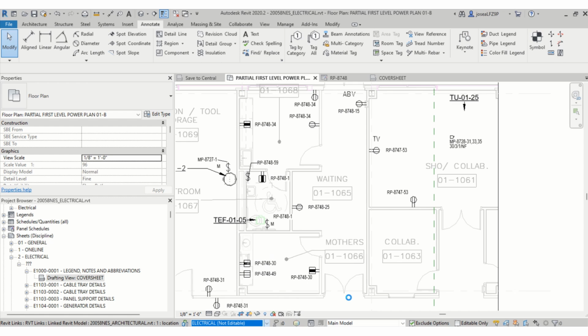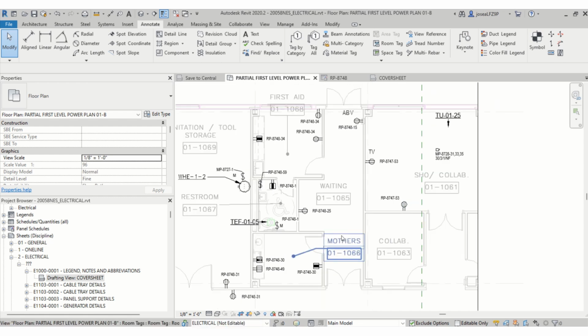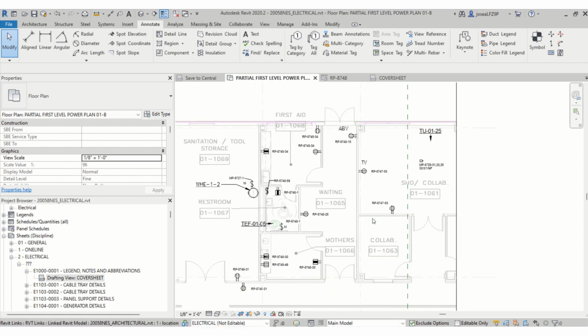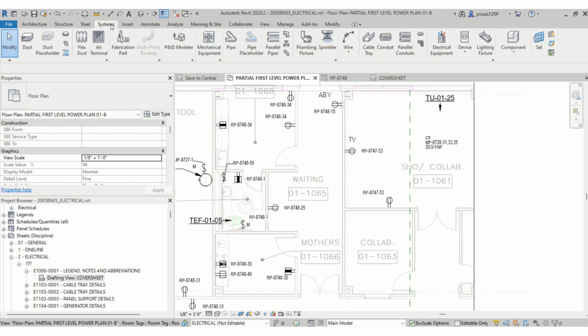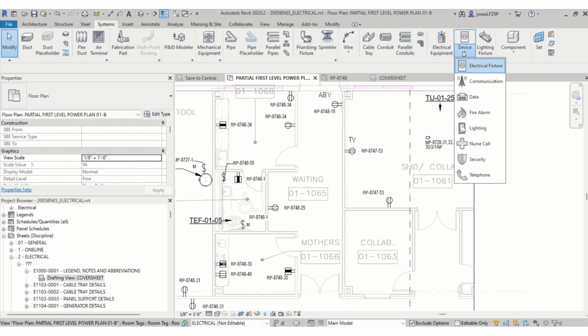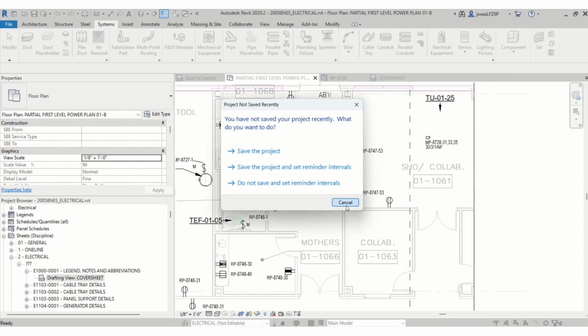Okay, so we have this office right here, and I'm going to add some receptacles to this particular small collaboration office. So the first thing is I will go to Systems, Device, Electrical Fixture, cancel.